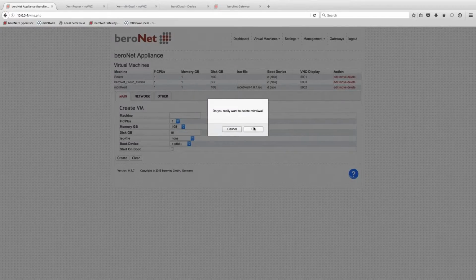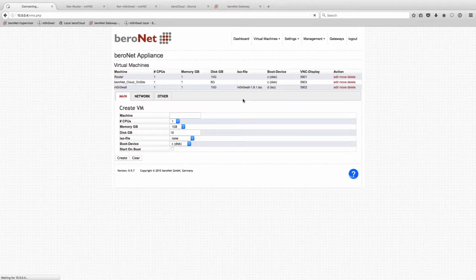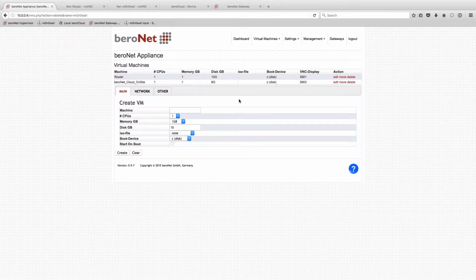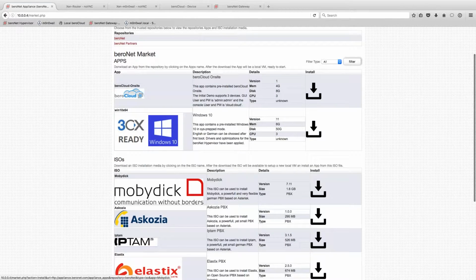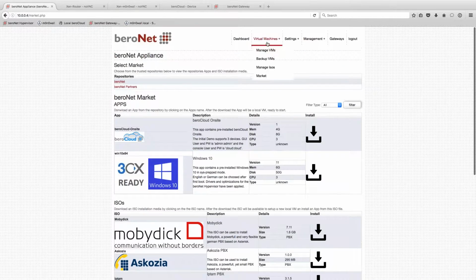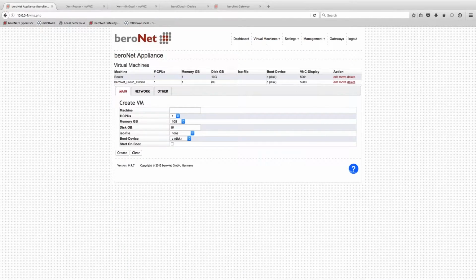So with the monowall firewall configured and ready to go, I'm going to go ahead and install the Moby Dick system. So back into virtual machines, I'm going to delete this extra machine here that I don't need. And now with that gone, I'm going to install Moby Dick. So just like the other, just go into that market and download their ISO file. It's right here and ready for you. And with that download, back into Manage Virtual Machines and create your virtual machine.